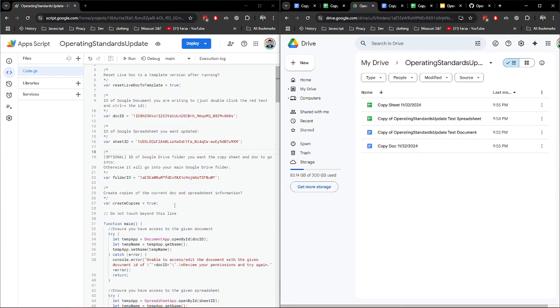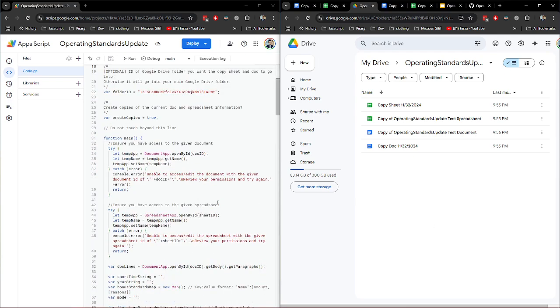Create copies. All this does is enable or disable whether you want to create the copies for this, like these two. You're pretty much never going to have that turned off. It was just an option so that during testing, it wouldn't fill up whatever folder I was using. Okay.